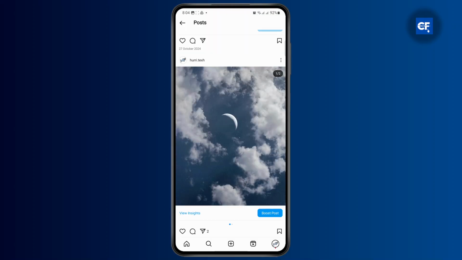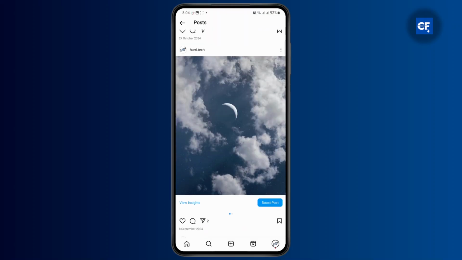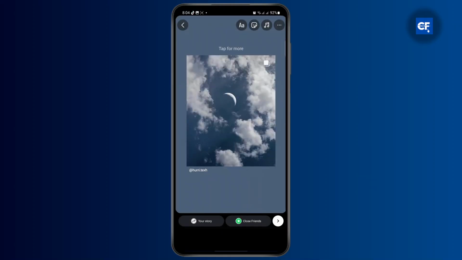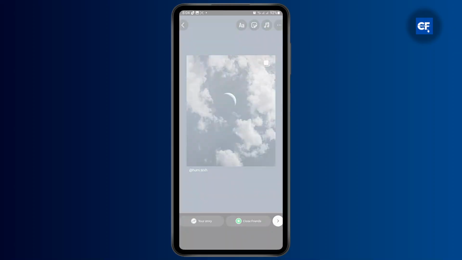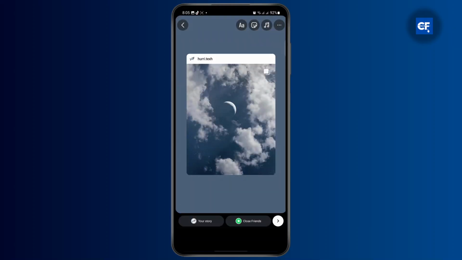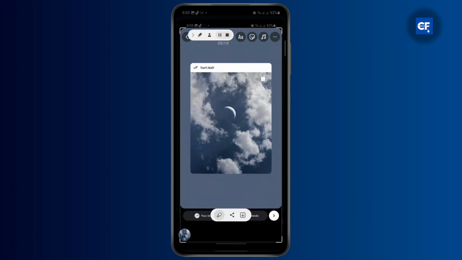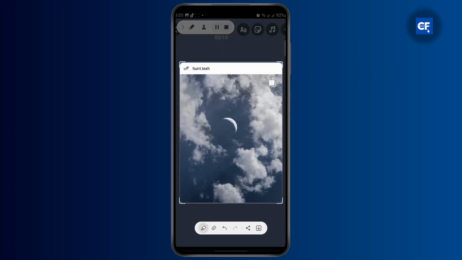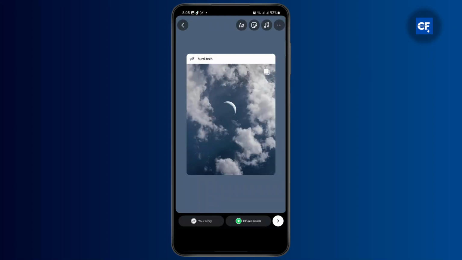So now you're going to go back and then click on the share option first, and then tap on add to story. I'll just take a screenshot of this picture right here. Now once you've taken the screenshot, what you're going to do now is crop it so that it fits this image right here. Now once you do that, tap on save. Now the process is the same.